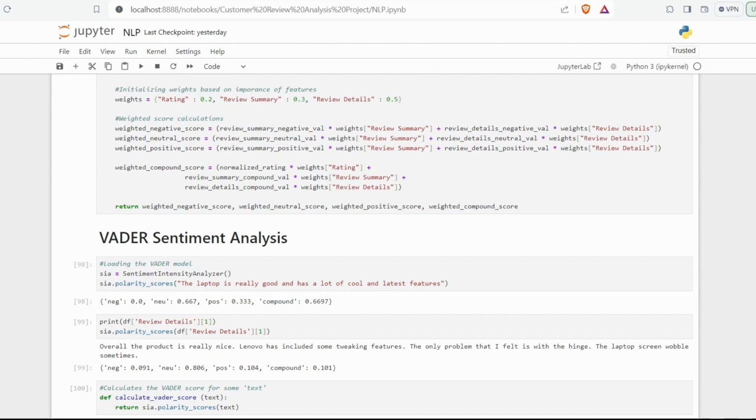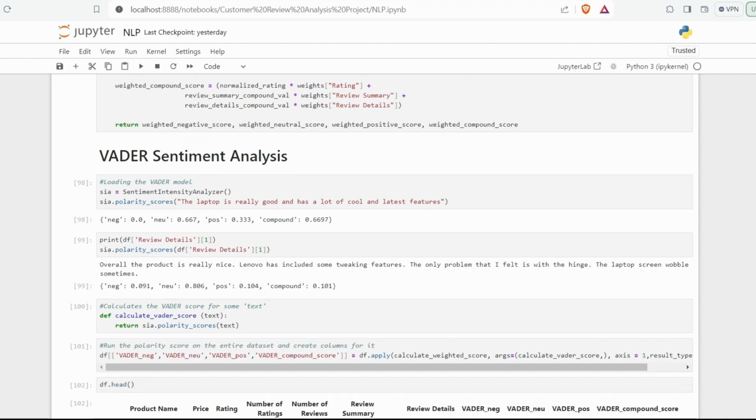So suppose I've written, the laptop is really cool and has a lot of cool and latest features. So it is saying it has a positive of 33%, neutral of 66%, and a compound of 0.66. So you can see it is a positive 0.66. So this compound tells me that it is a positive sentiment.